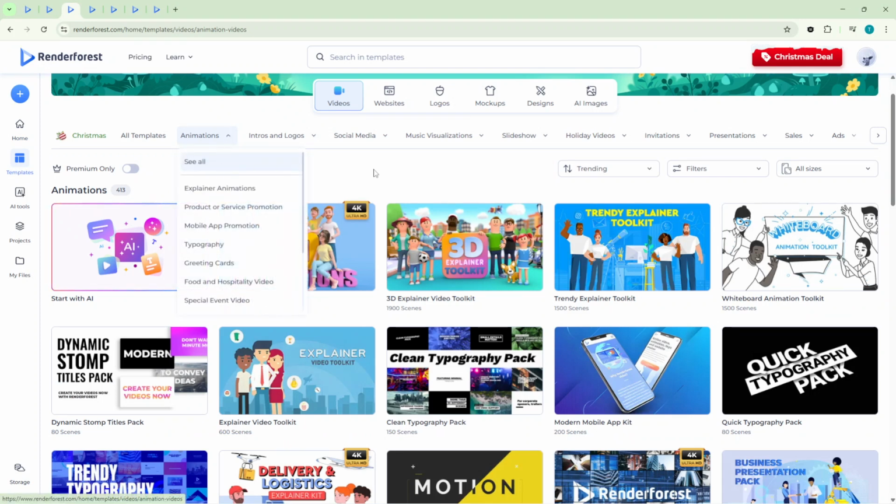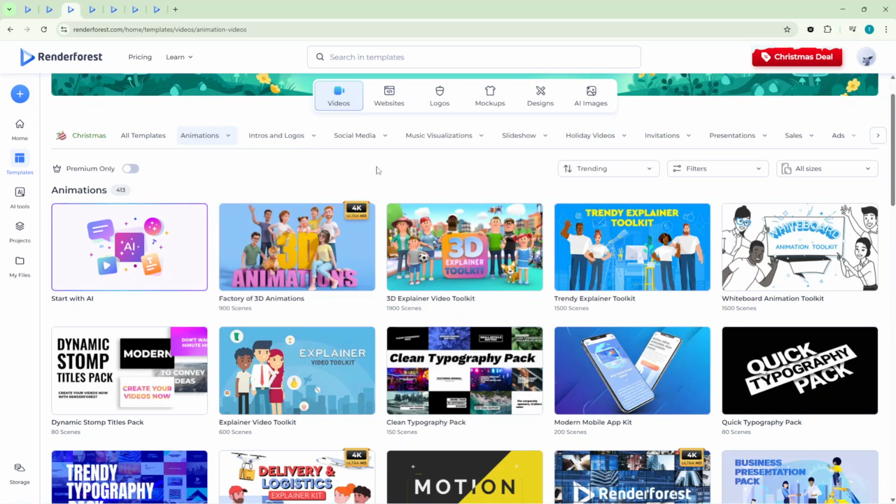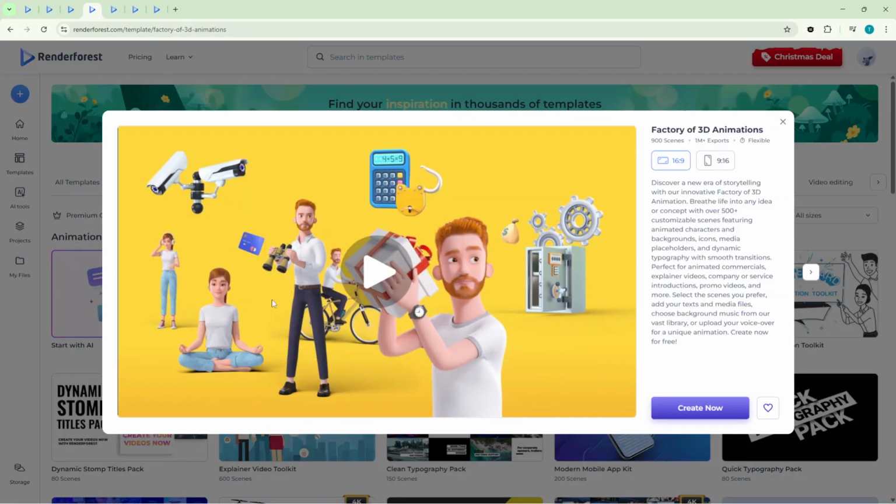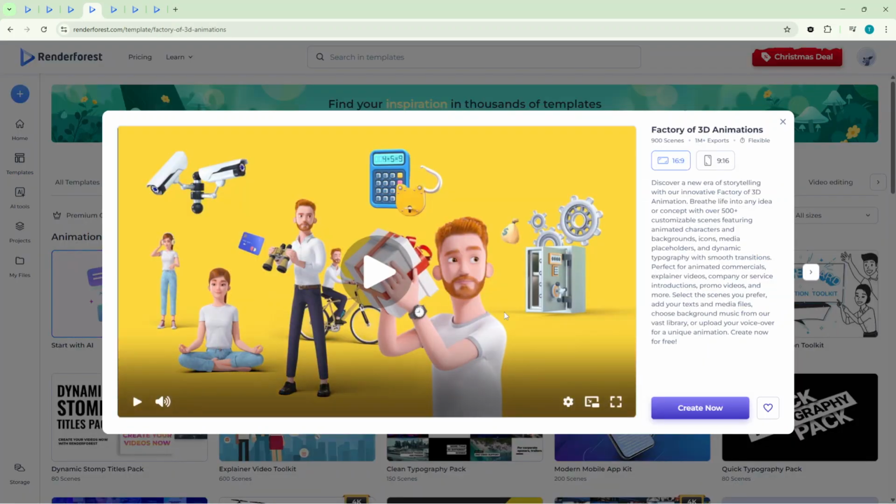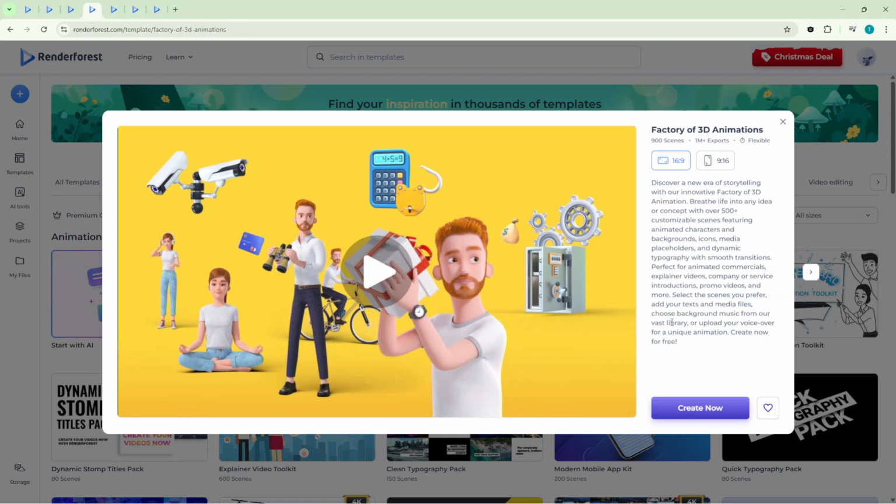From here, choose any animation template that uses characters. Character-based templates are great for explainers, intros, tutorials, or storytelling because they include pre-designed scenes with people and actions. Pick one that matches your tone and purpose, whether you want something playful, professional, or minimalist, and keep in mind the length and structure you're aiming for. Click Create Now to open the editor.